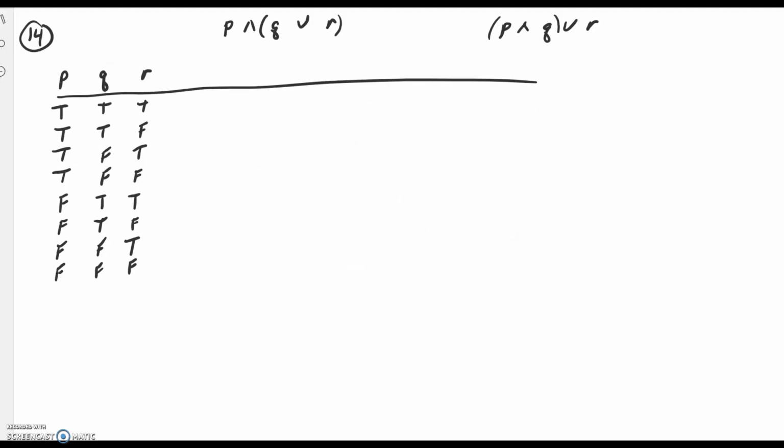Like the last problem, we're going to see if these two compound statements are equivalent. Notice they both have P and Q or R. It's just a question of which two we're doing first. So if they are equivalent, it would be kind of like an associative property, but not exactly. So let's go with the Q or R first. And we're looking at these two, and OR is always true unless there's two falses. So here's two falses, here's two more. So everything else is going to be true.